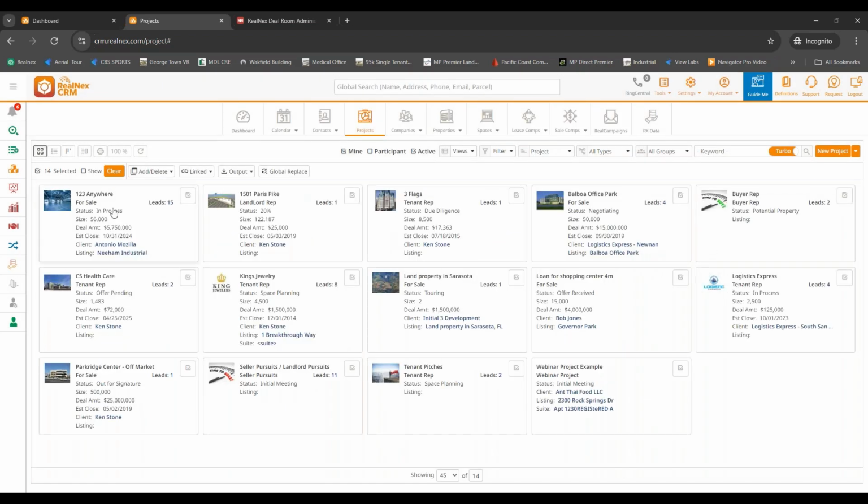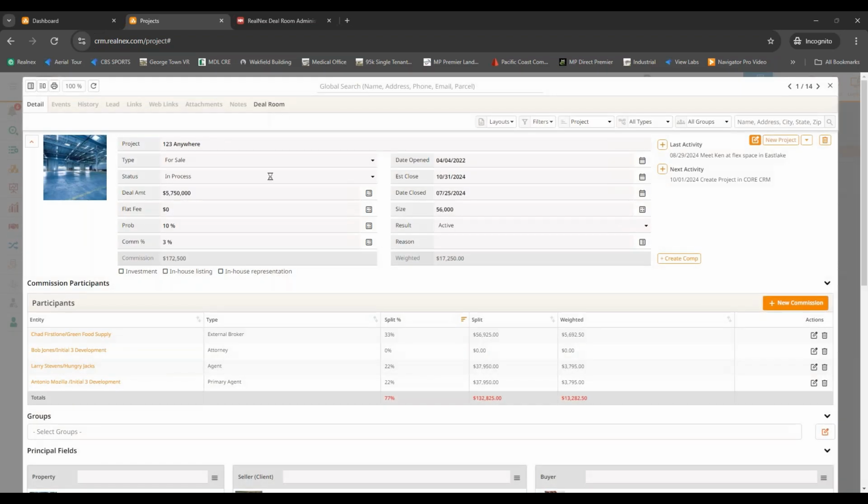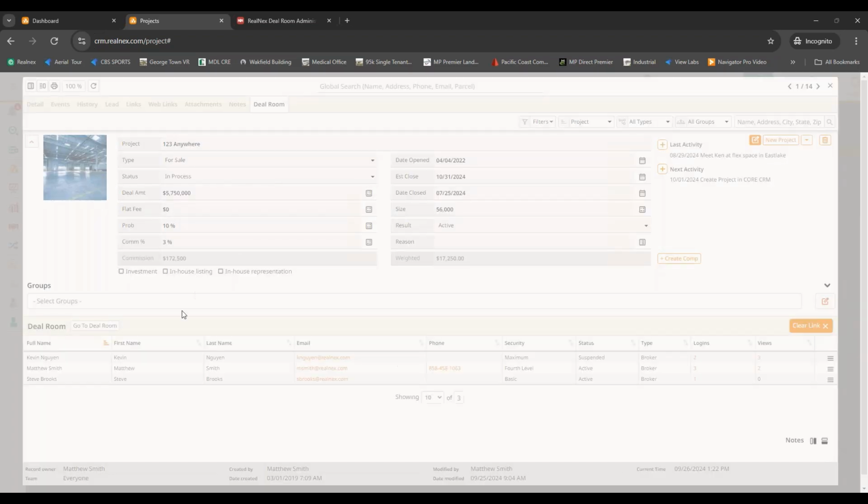Now I can take that a step further and I can click on this button here called Deal Room, and then this is going to take me over to my Deal Room.